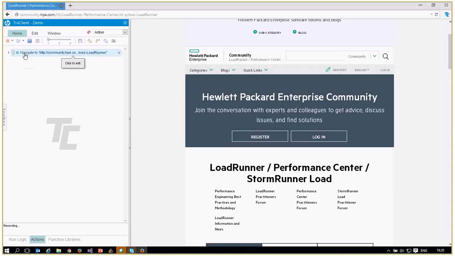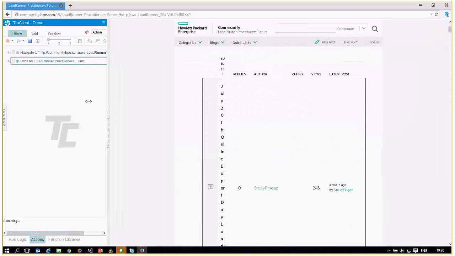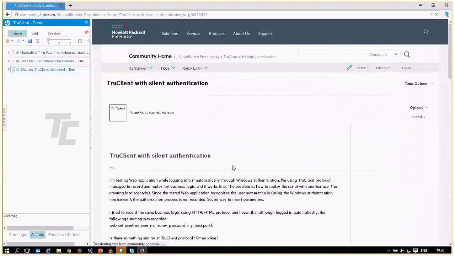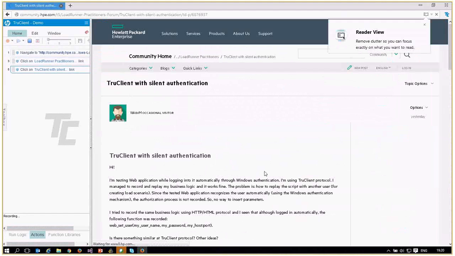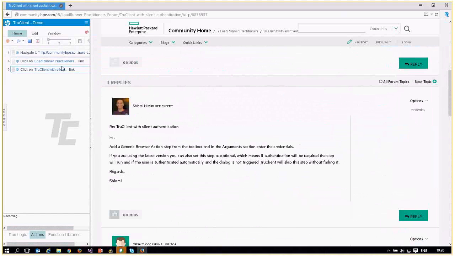So let's record a simple script. As you can see, when I click the record button, immediately the initial navigation happened. Let's go to the LoadRunner practitioners forum, and there is an issue here, TruClient with silent authentication, for example. So let's go in here, and that will do for now. As you can see, this is me. I answered this question, and this one is pretty basic actually.